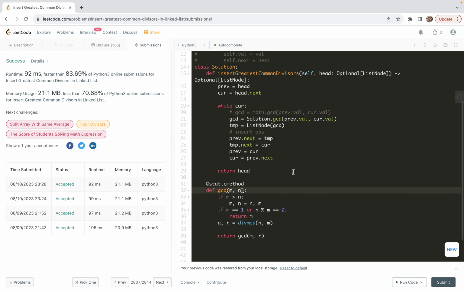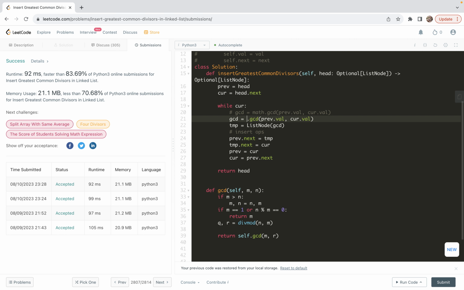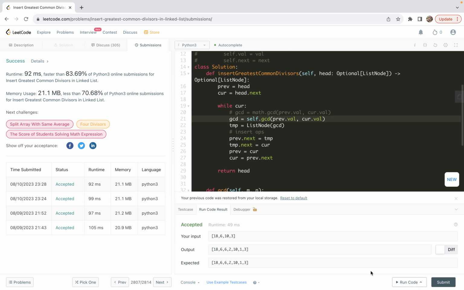If you find that this way of writing might not be that easy to manipulate, you can do something like this. You comment this out, put it in self, and then here rather than calling the class name, you can call self, and this will do the job. Now let's do a test. Yeah, it passes one case. Now let's look at the generic case. Yeah, it passes all the cases.